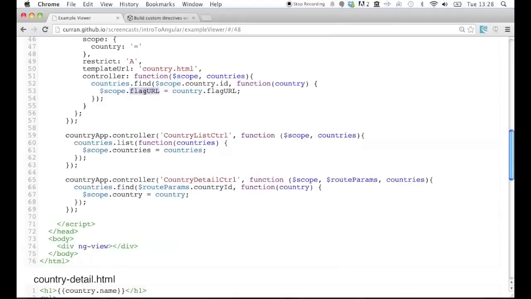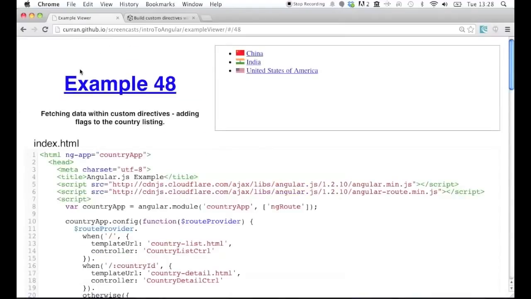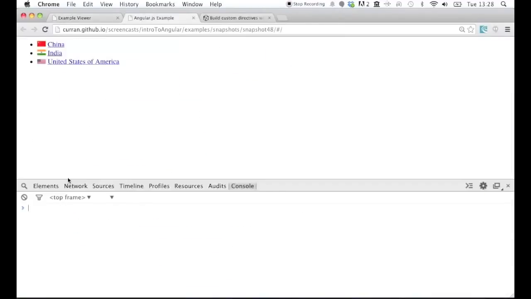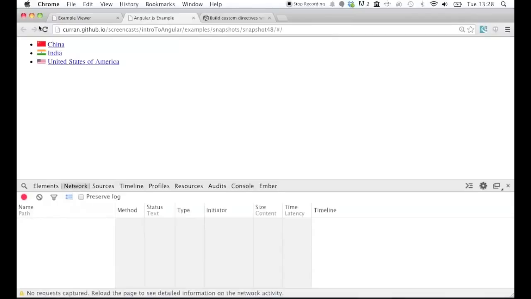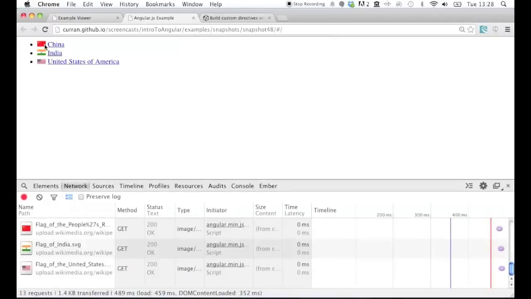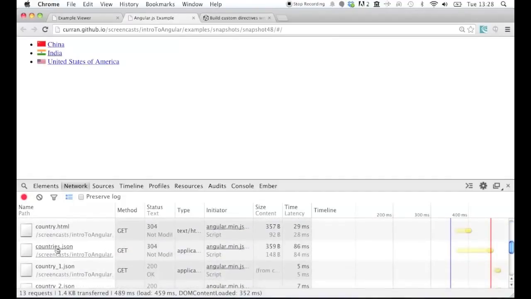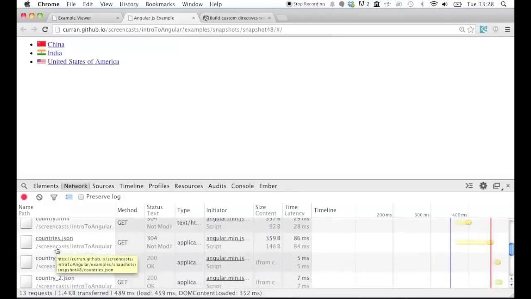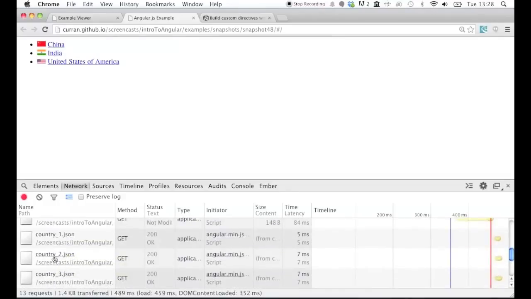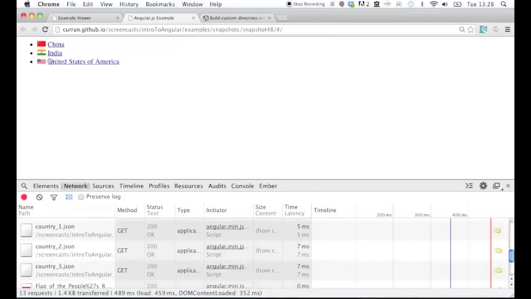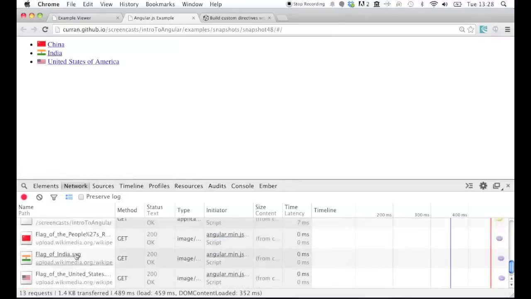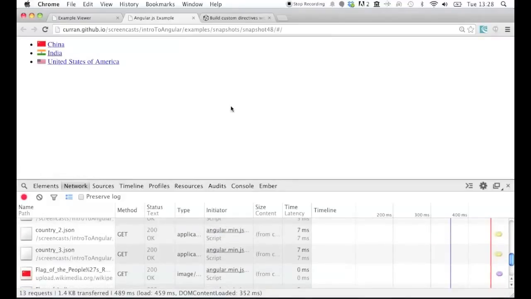So, and it's been assigned here after this call resolves. If we load this page full screen and look at the network tab of the Chrome DevTools, and refresh the page, we can see that first it fetched the countries.json file, and then it fetched each country JSON file separately for each of the country directives. So this is how you can create your own Angular directive and have the directive do some asynchronous thing.